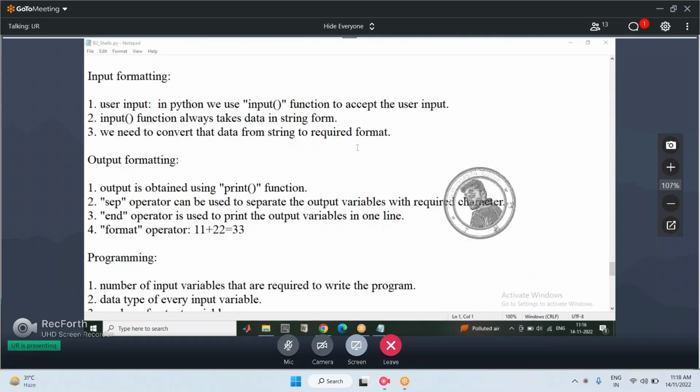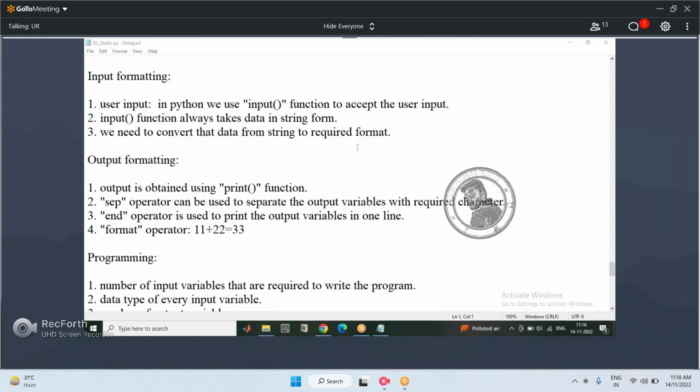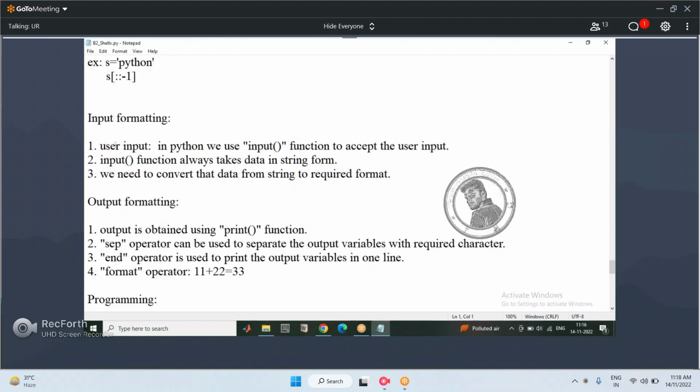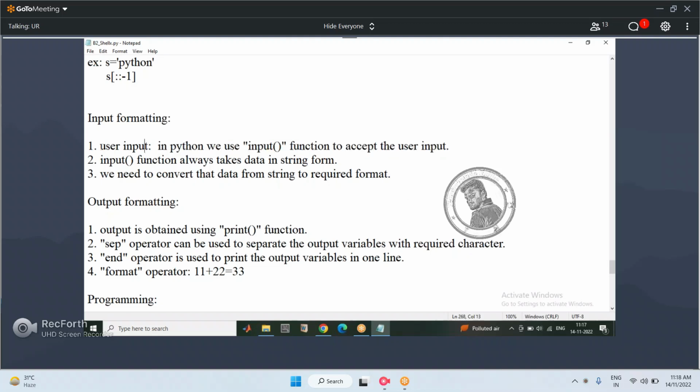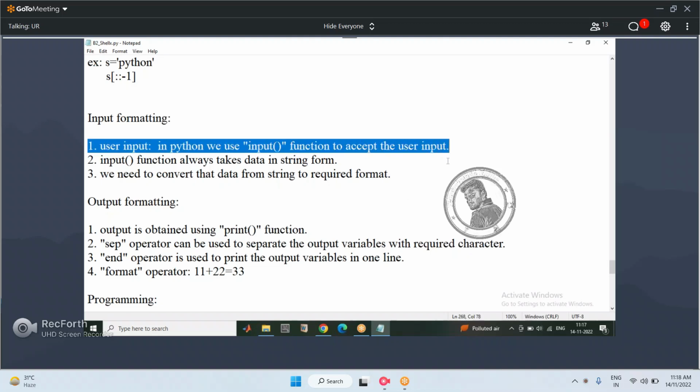Input formatting. So what exactly do we mean by input formatting? It means how to write the input statements in Python. That is our intention: how to write the input statements. Generally, you write down point number 1. If you want to ask the user for input, if you want to accept the input from the user, then we use the input function.